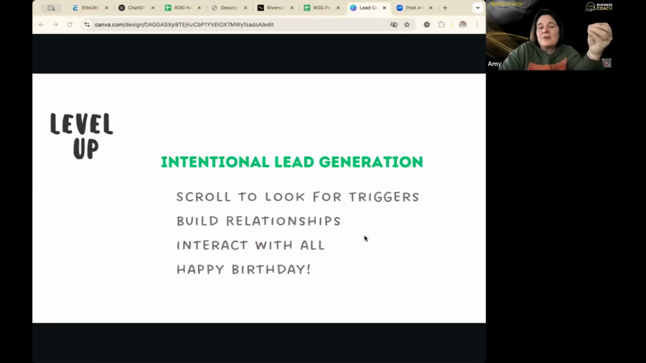I'm looking for trigger posts. I'm looking for my friends that are talking about not being happy with their current living situation, or those experiencing life changes like getting married, getting divorced, growing their family, becoming empty nesters, talking about aging parents. Those are all things that might be an indicator that they might need to move. They may not have even realized it. Right? So I'm going to scroll looking for those things.